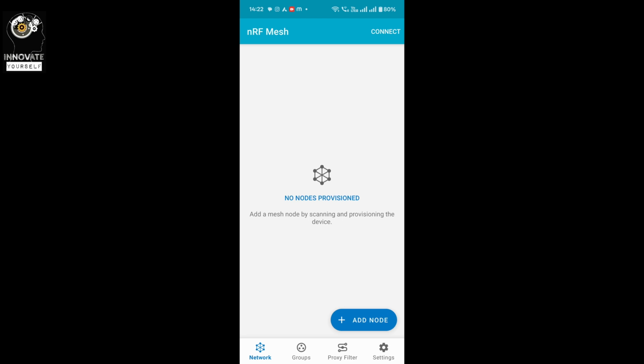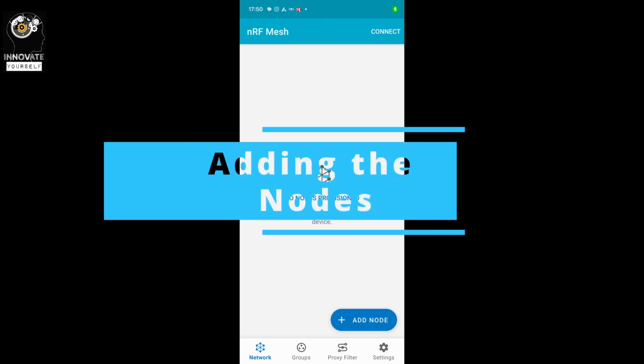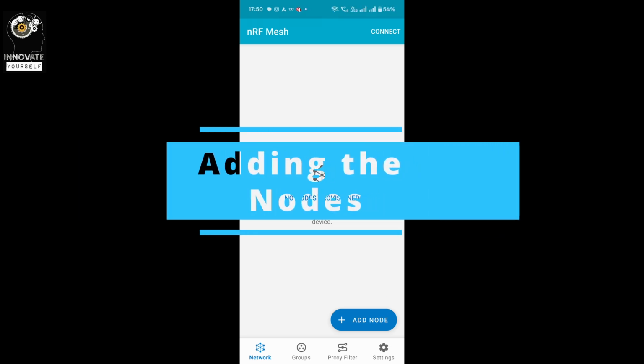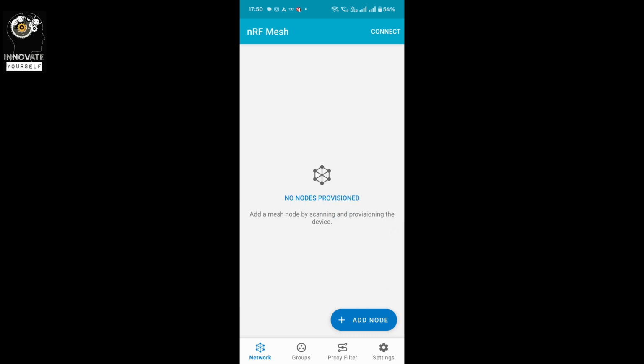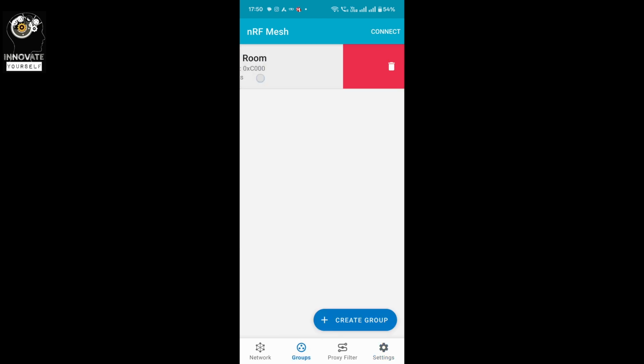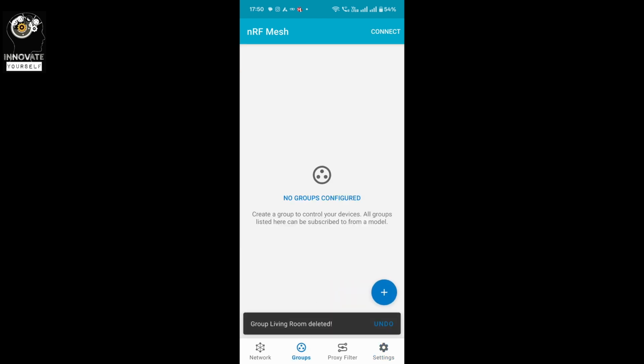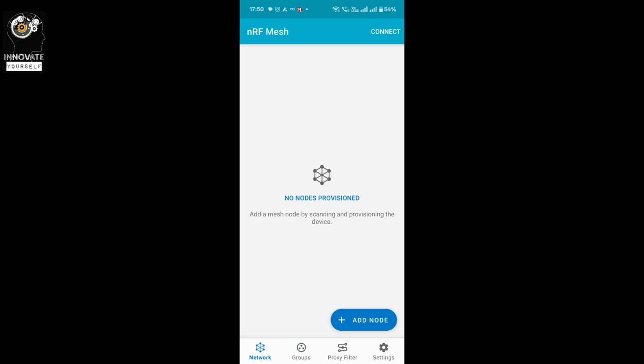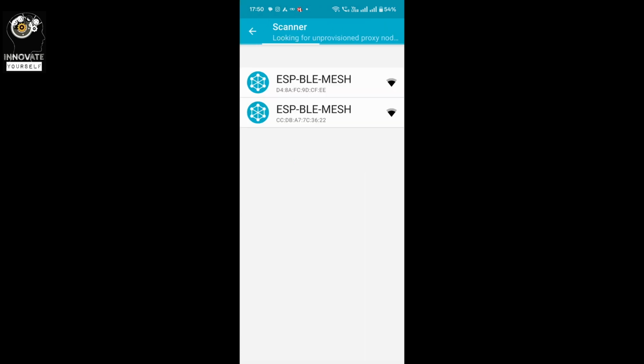So this is the interface. Now that we have installed nRF Mesh on our system, you can see we have network, groups, proxy filter, settings. Right now we have this here, but I deleted it so that I can show you everything from scratch. Now we will click on add node. Now we'll see all the three devices shown right here.